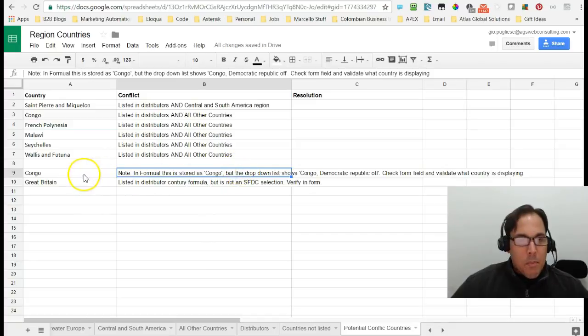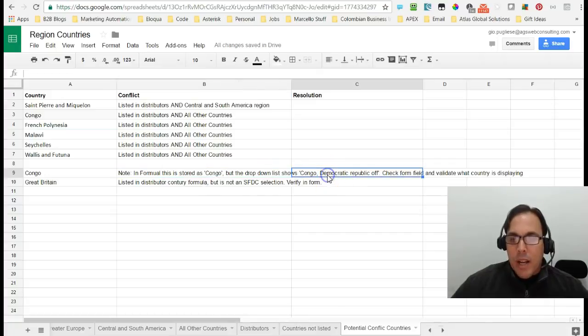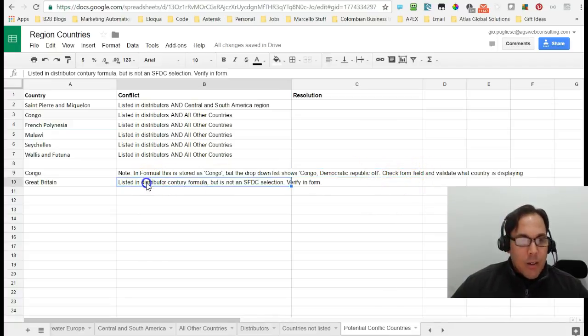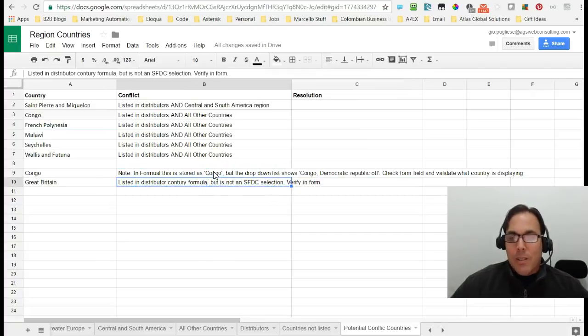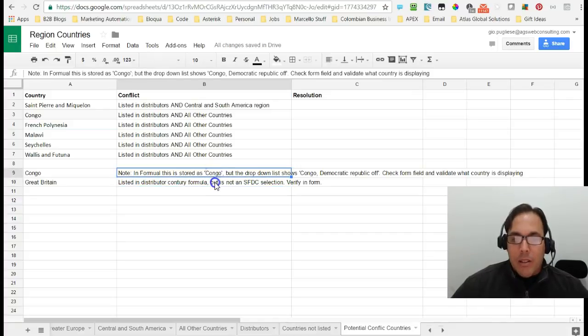Also, just a couple of notes here. The formula has Congo, but in our Salesforce list, we have Congo Democratic Republic of. So I just need to do a follow-up on this and make sure that that's not in the form. I really haven't done that. Great Britain is also listed in the formula, but it's not really a drop-down list, and I'm pretty sure it is not listed in the form's drop-down list either. But I just wanted to verify. Obviously, I want to make sure that it's not missing, and that if it's in the form, it's actually getting mapped correctly in our lead rules. So both of these are things that I'm going to follow up on.